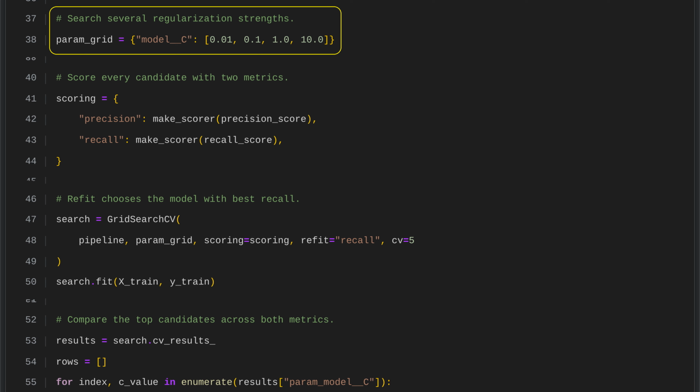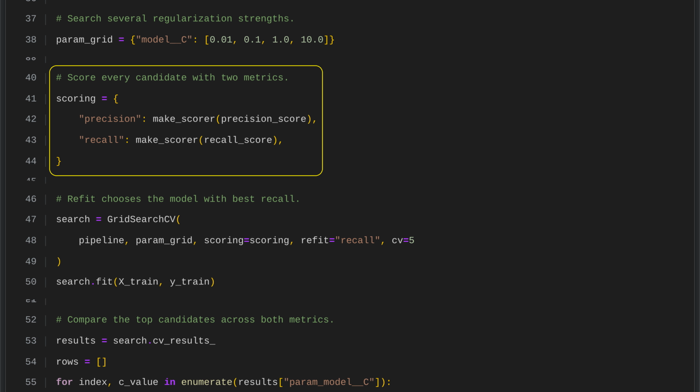A parameter grid is used to test several regularization strengths for a logistic regression model. By trying values from 0.01 to 10, the grid search can compare how regularization affects performance and choose the setting that best balances training fit with generalization. We set up model evaluation to measure both precision and recall. A scoring dictionary stores scorer objects created from the precision score and recall score functions, so these metrics can be applied consistently during evaluation. This lets us compare how well each model performs on both measures.